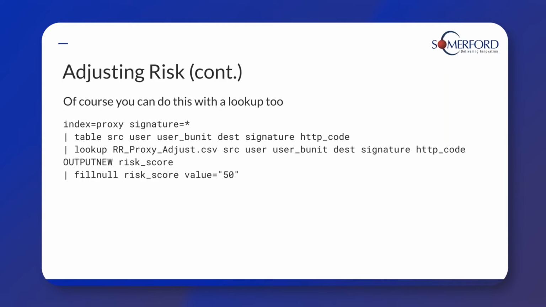So we could again have a risk rule proxy adjust here, which takes the source user business unit, desk, and so forth, all the fields that are available to us, and then outputs that new risk score. And if it fails to match one of those, then we'll fill it in as the value 50, which was our default on the previous screen. That then allows us to add in additional filters to dynamically adjust that risk for that particular risk rule. So although we've set our base rule, and hopefully it would have come out as 50, that's why we set the value here, we can adaptively alter that inline in the search syntax.